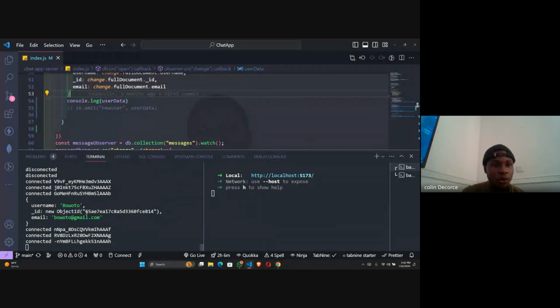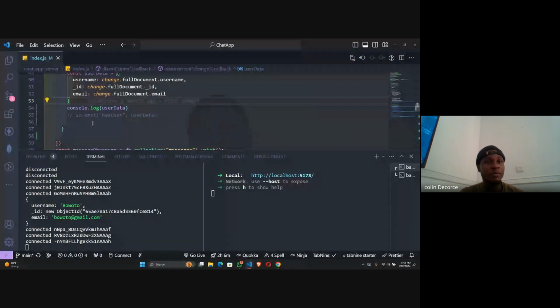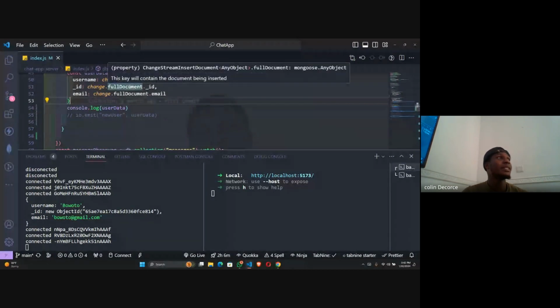And this Bowoto is coming from what? The full document dot username. The ID coming from. So sometimes you need the ID.